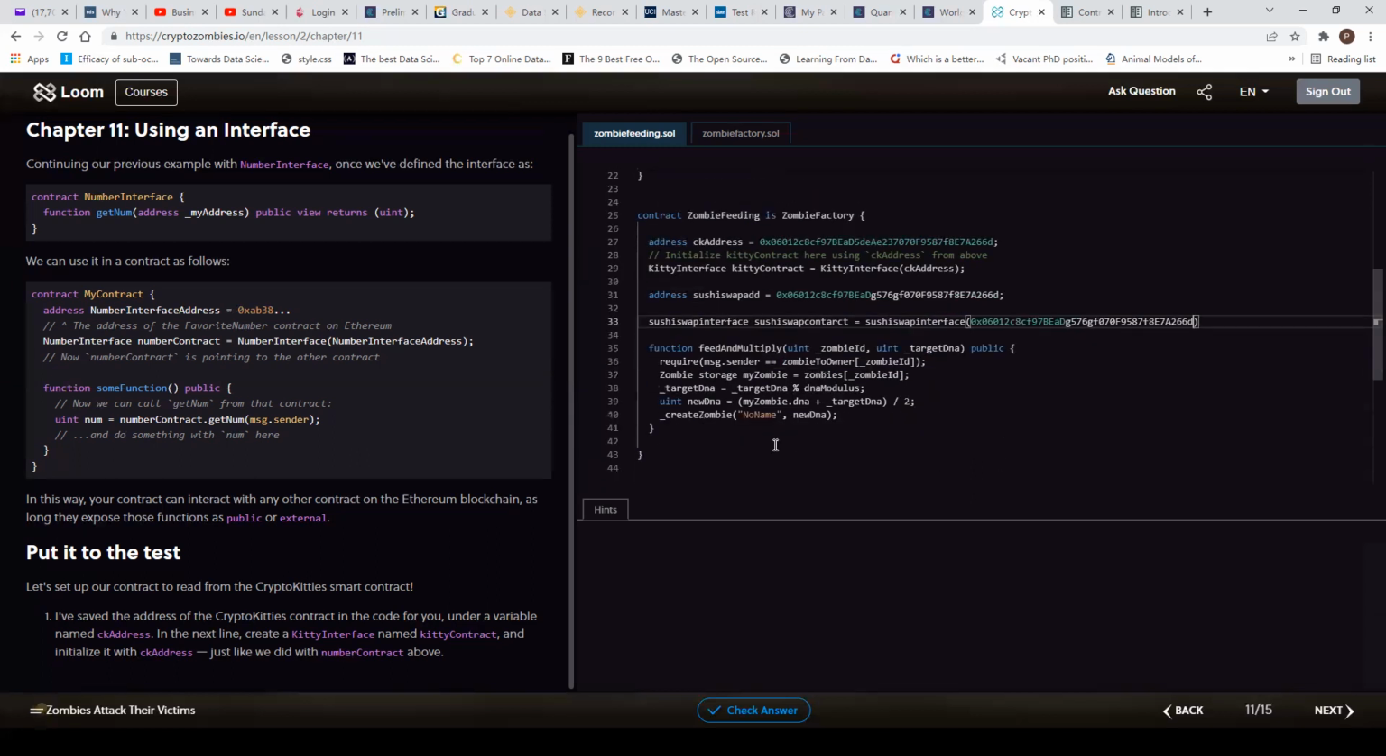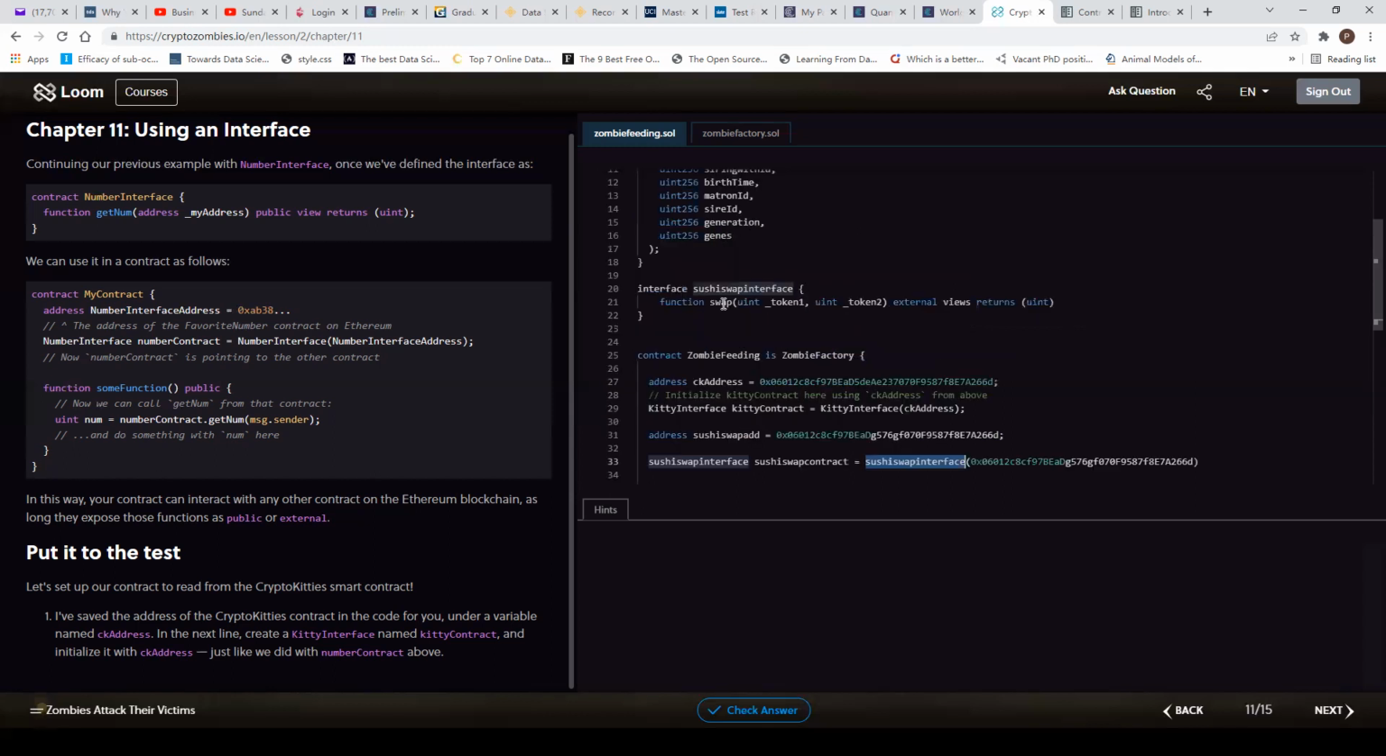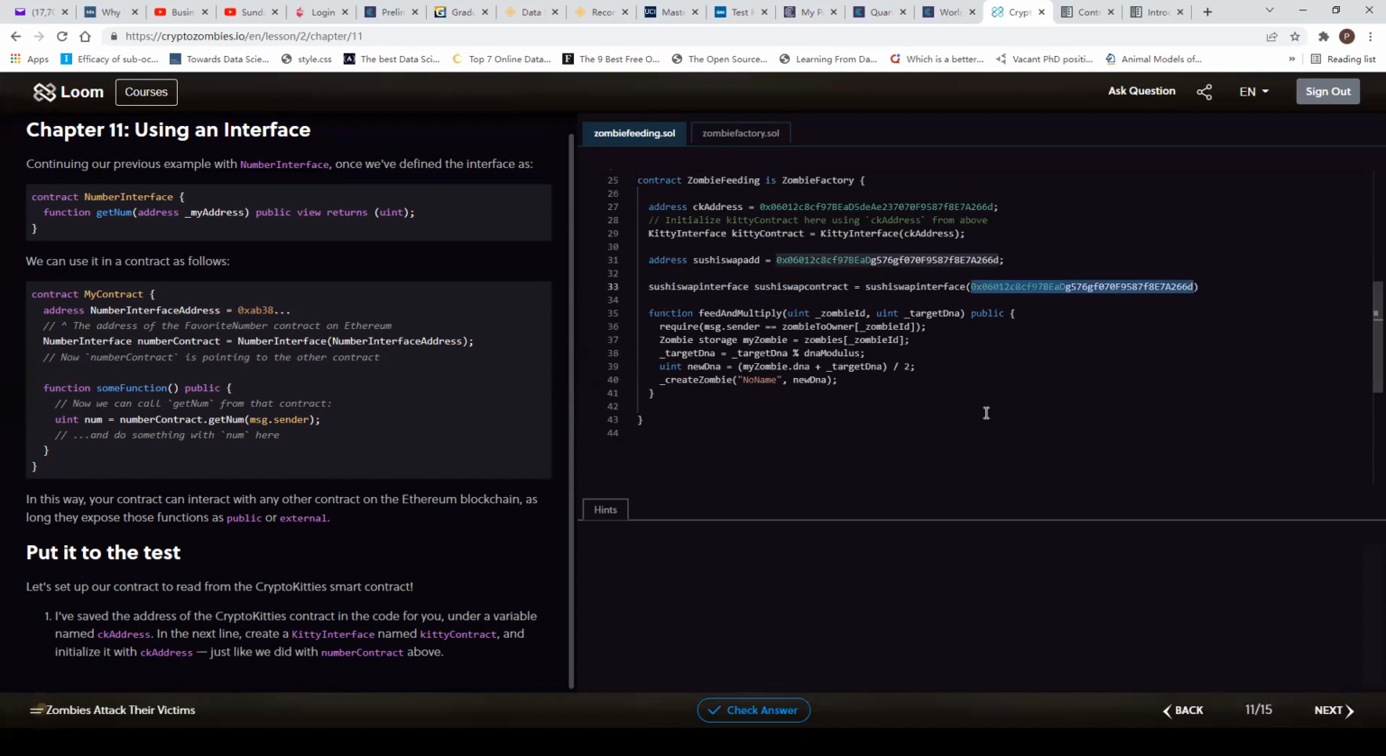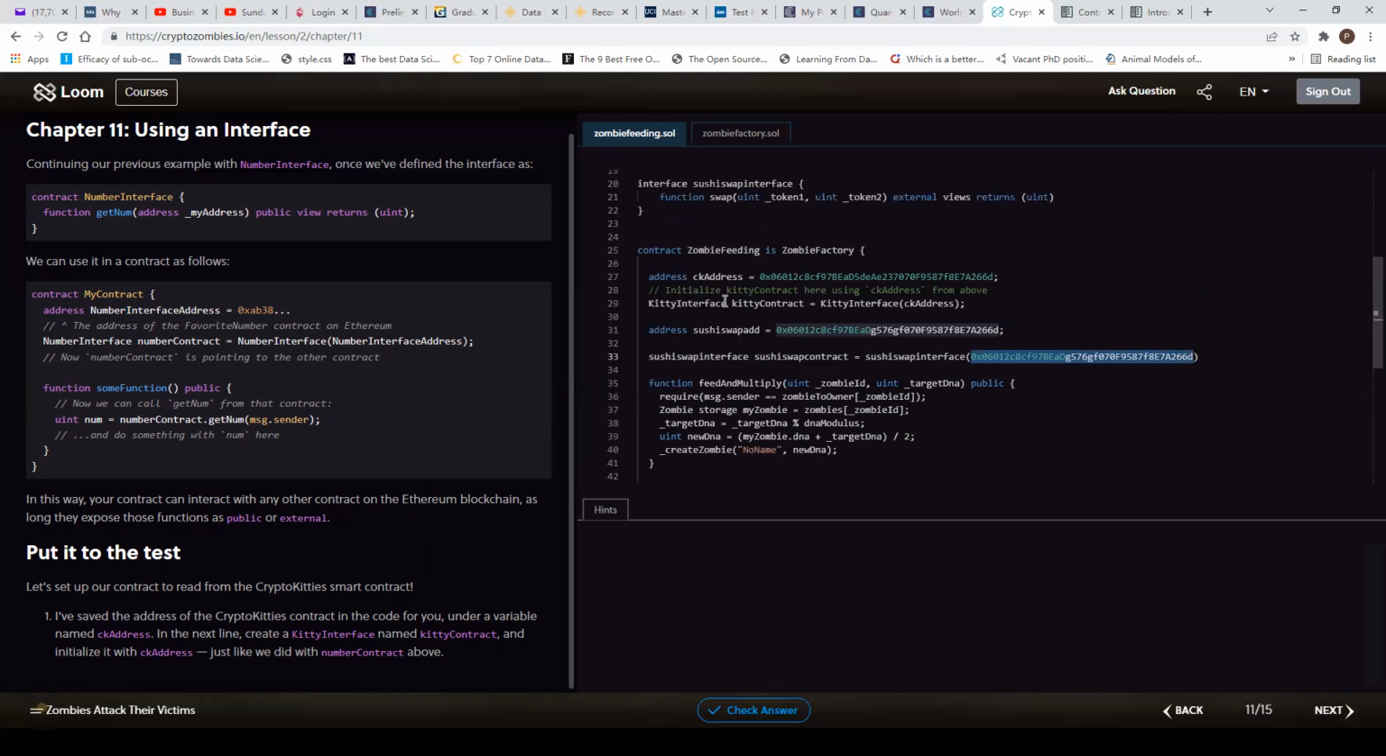So anywhere you put it in, we're going to see how you're going to use it. Anytime we call SushiSwap, this is already a SushiSwap contract, like a pointer pointing to this contract. It already has the API in the form of an interface, and it has a contract address. So beautiful. I'll just push next. But for this lesson, this is what we did.